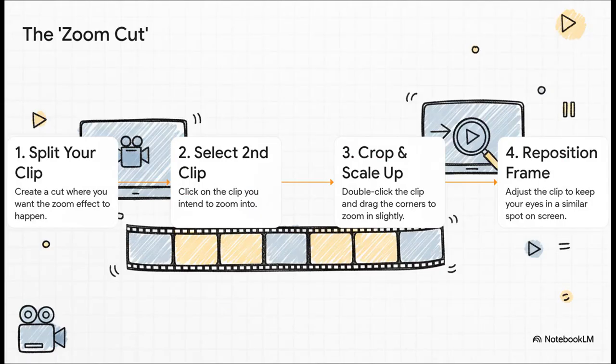To pull this off, all you do is split your clip, just like we learned. Then select that second piece and double-click it. This lets you crop and resize. You just scale it up a little, and then this is the key. Move it around so your eyes are in roughly the same spot on the screen. It makes the jump feel super smooth and intentional.